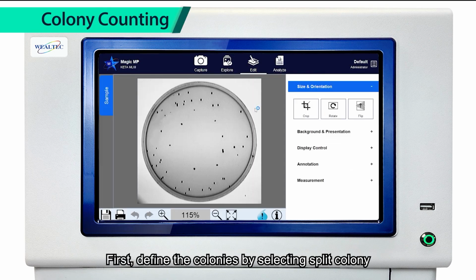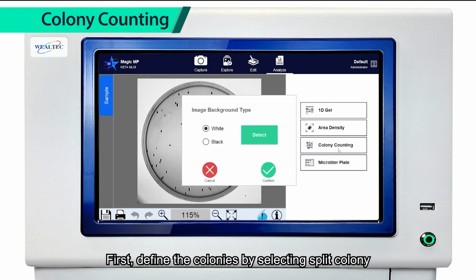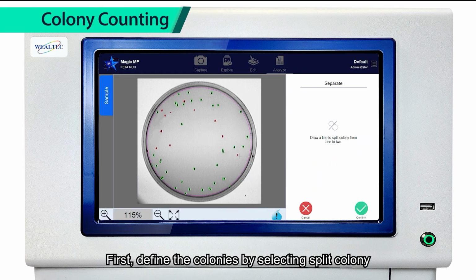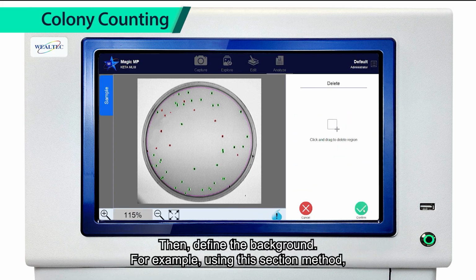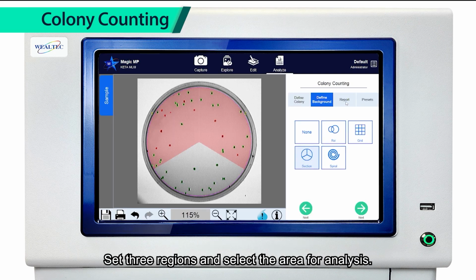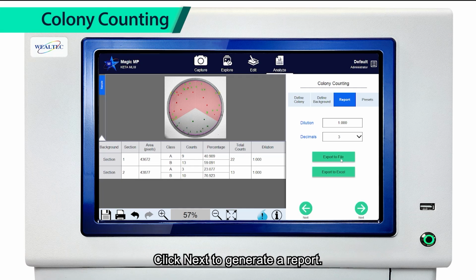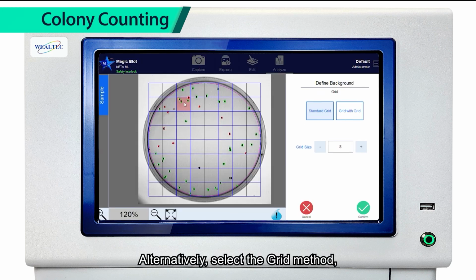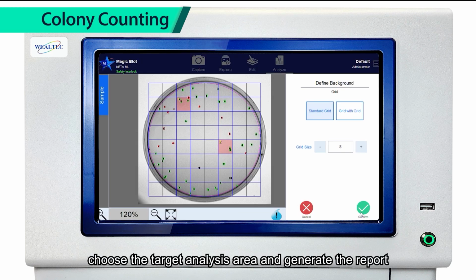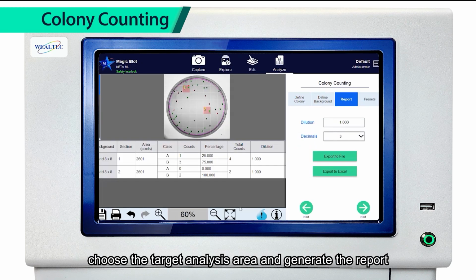Colony counting. First, define the colonies by selecting Split Colony or Delete Colony as needed. Then, define the background. For example, using the section fan-shaped method, set 3 regions and select the area for analysis. Click Next to generate a report. Alternatively, select the grid method, choose the target analysis area, and generate the report.